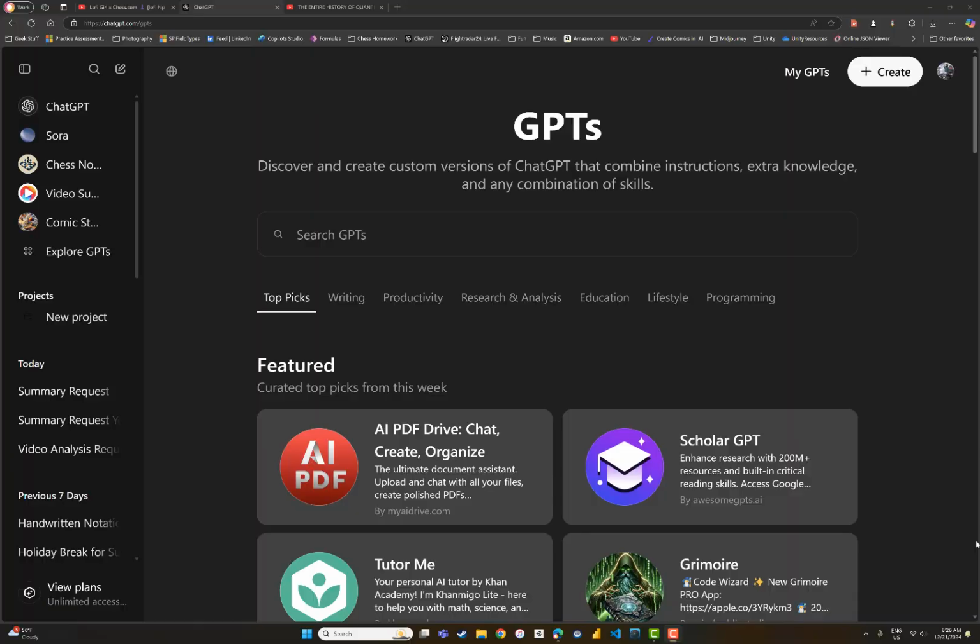Hey, this is a really quick video. I want to share a tip of a custom ChatGPT that I found. So those of you that use ChatGPT, you may or may not know, but there's a whole store of custom GPTs that have been created by a variety of people. And you can just click on Explore GPTs and then search them.